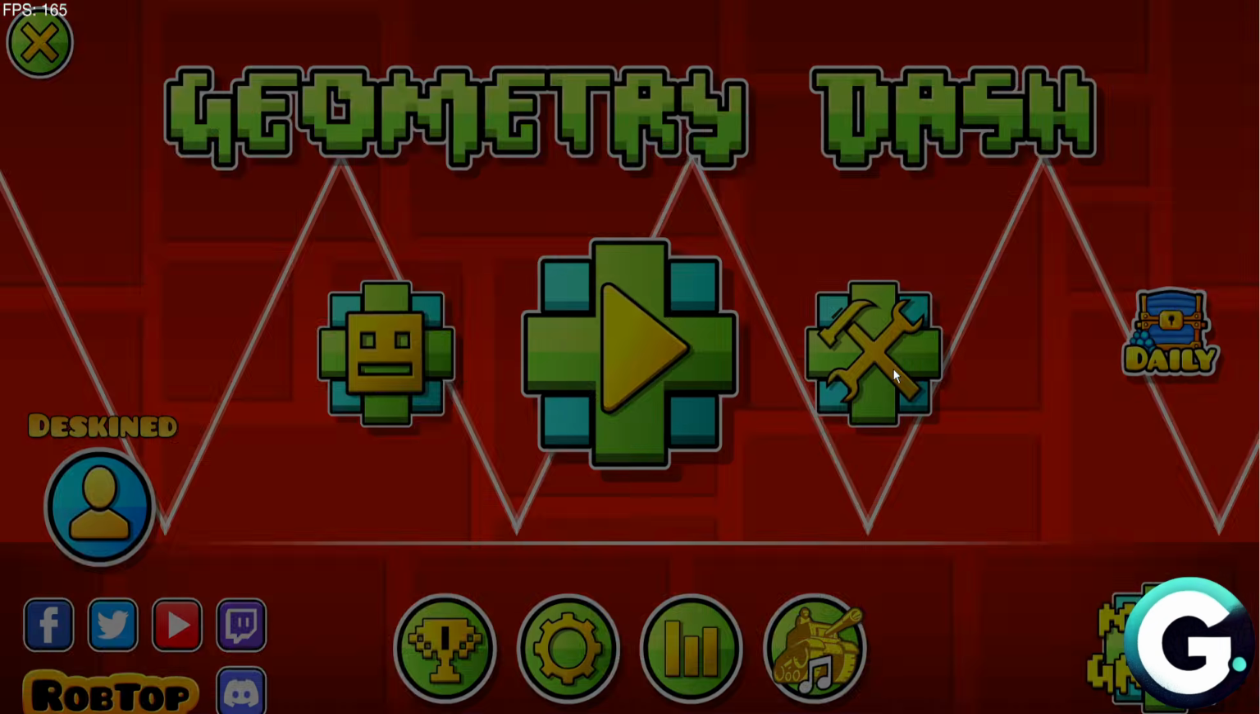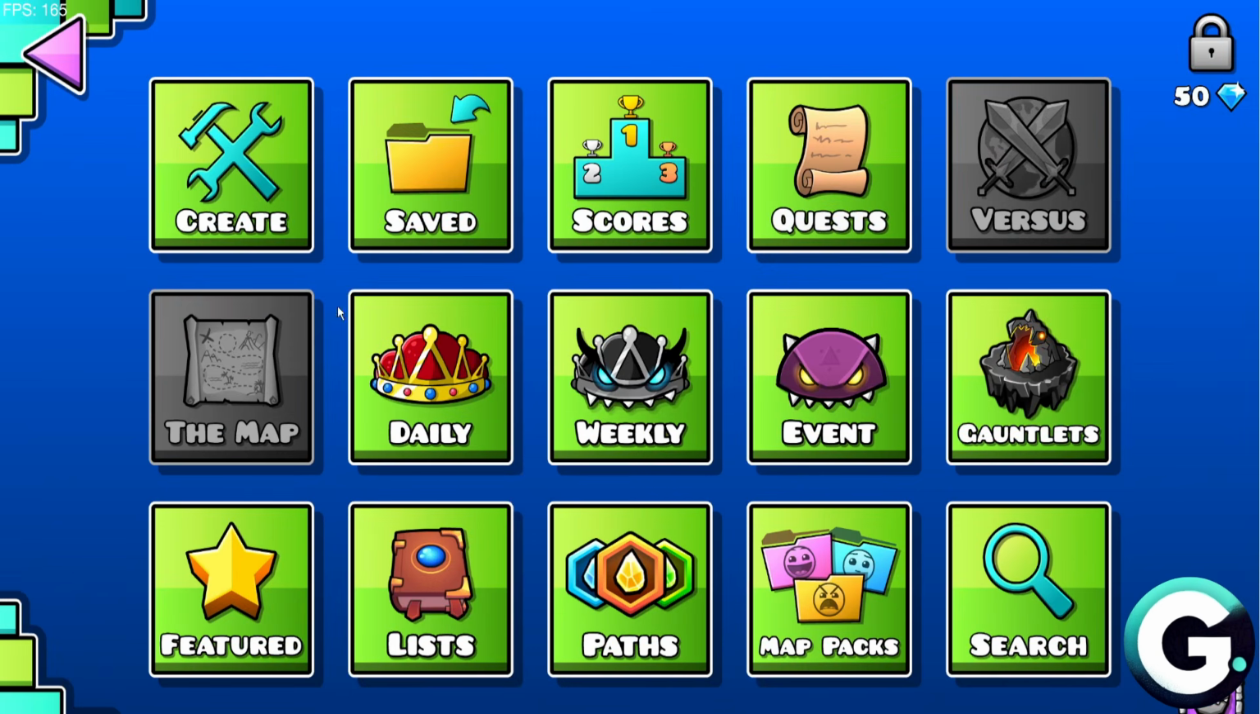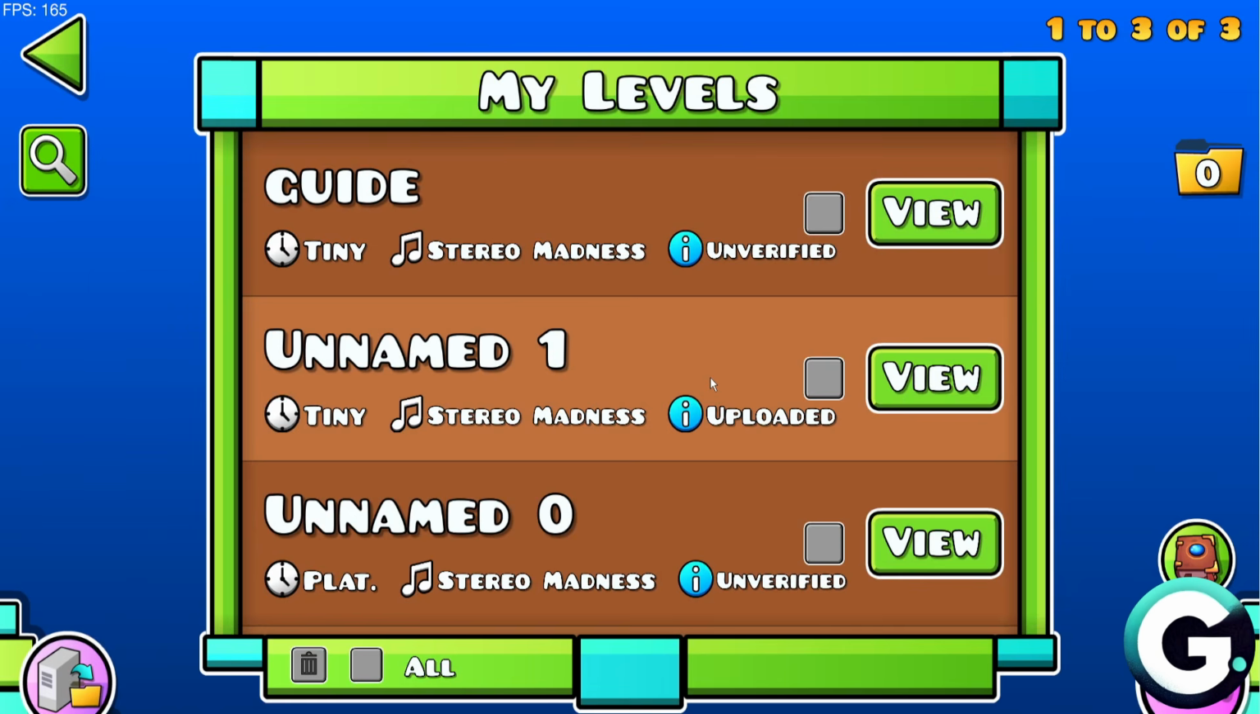The first thing that you want to do is to head over to the level editor builder, click on create, and of course you then want to locate the level that you want to share. Now, in order to do this, you want to make sure that you already finished your level.